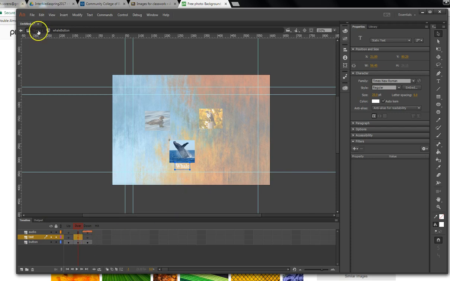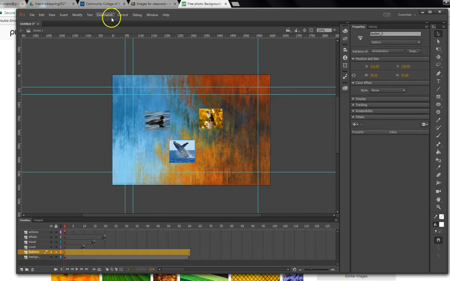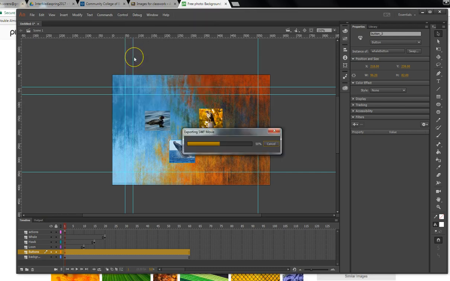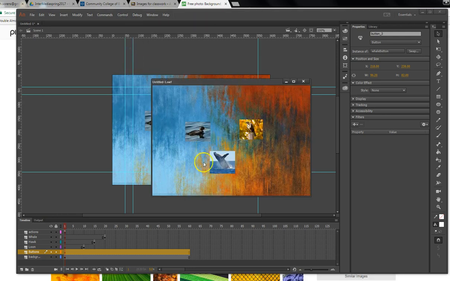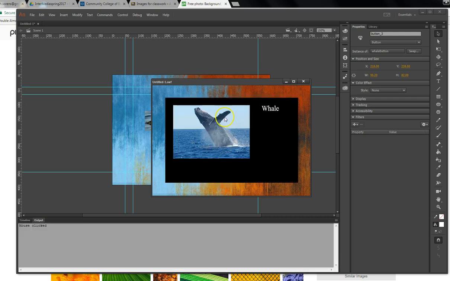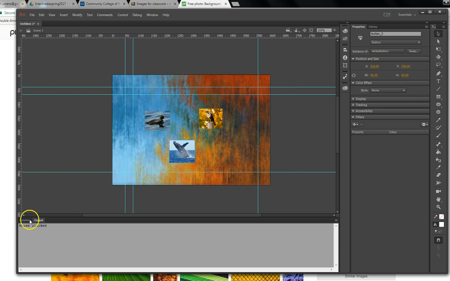Okay, so let's go back to scene 1 and let's test. So control, test. And if we hover, there you go. There's the whale, the hawk, and the loon. So if I click whale, there's my whale. Again, you're not going to hear the sound because I don't have the sound set on this so that I can record instead. Okay, so come out of here. So I have all that working.